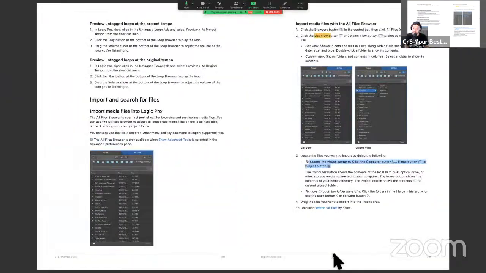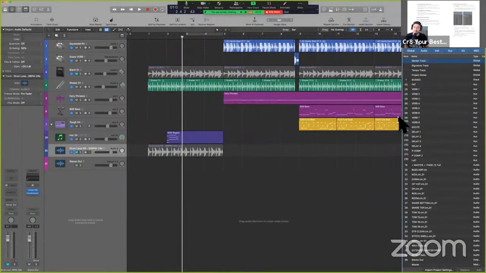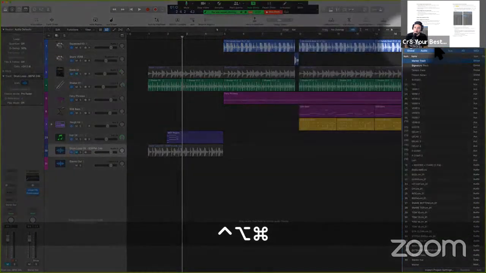So let's see how we move through this folder hierarchy. You want to click the folders in the path hierarchy or use the back button. Okay, drag the files you want to import into the tracks area. So let's see here. Let's say I want to go back, because right now, if you look at the folder hierarchy here at the top of my screen, you guys see here, right?